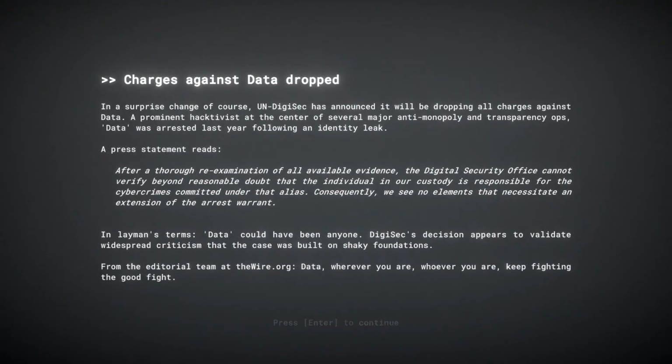2062. 40 years from now? Charges against data dropped. In a surprise change of course, Undigisec has announced it will be dropping all charges against Data, a prominent hacktivist at the center of several major anti-monopoly and transparency ops. Data was arrested last year following an identity leak.